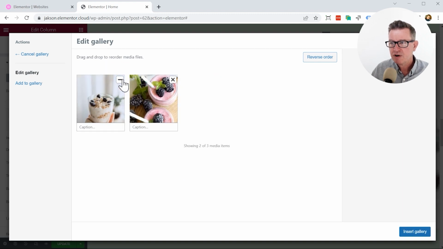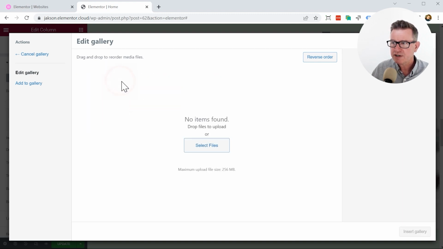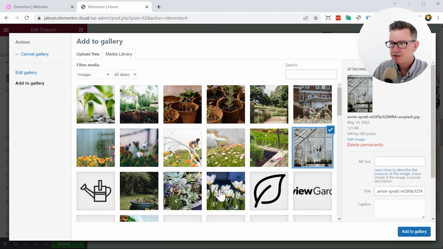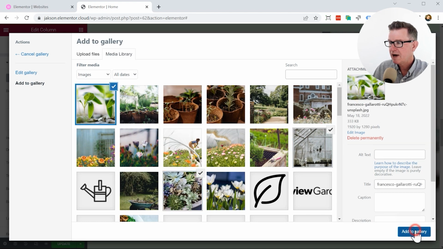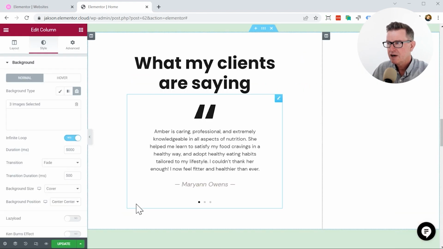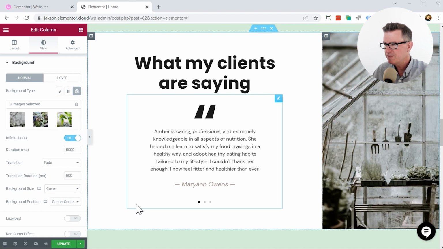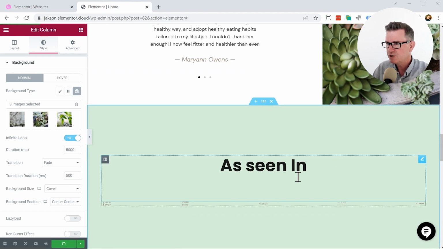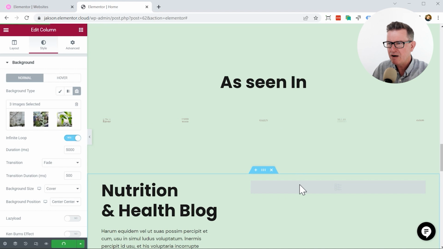So we're going to get rid of all this quite delicious looking smoothie action, and we're going to click add to gallery. So we'll go grab a few images, select which ones we want, add to gallery, insert gallery, and there we go. We've got something a bit more in keeping with the gardening vibe. Okay, next up, oh, don't forget to click your update button. Always essential.